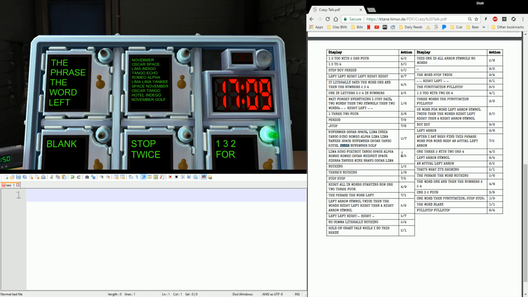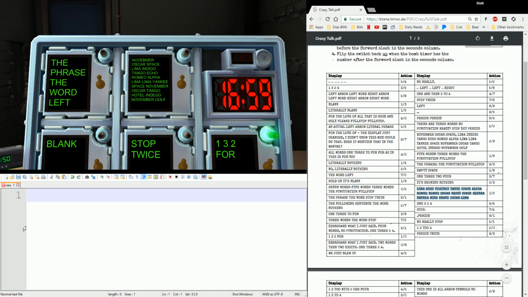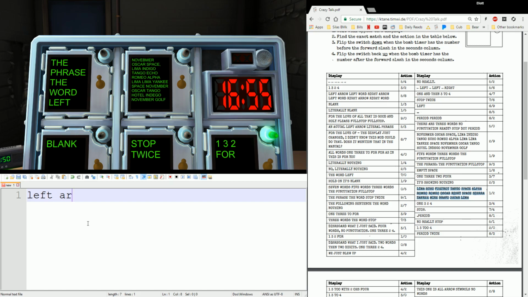Likewise, you have one more that is, there it is. That is NATO. Lima, Echo, Foxtrot, Tango, space, Alpha, Romeo, Romeo, Oscar, Whiskey, Risky, space, Sierra, Yankee, Mike, Bravo, Oscar, Lima.